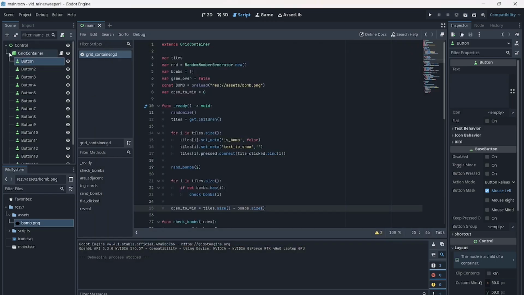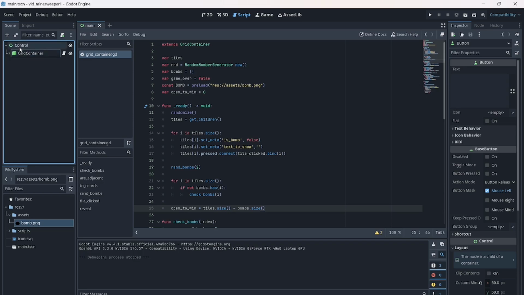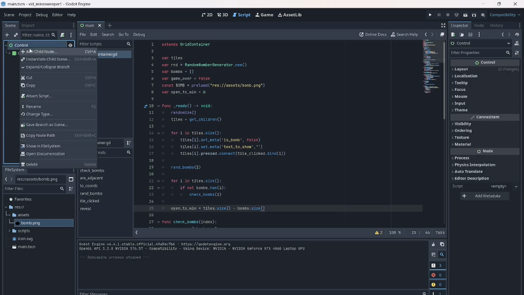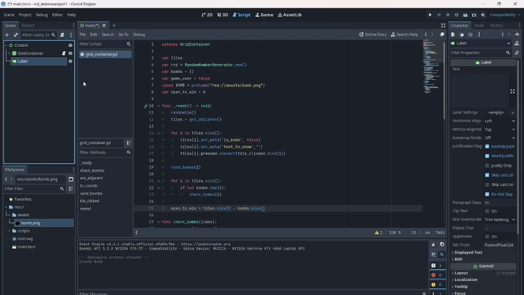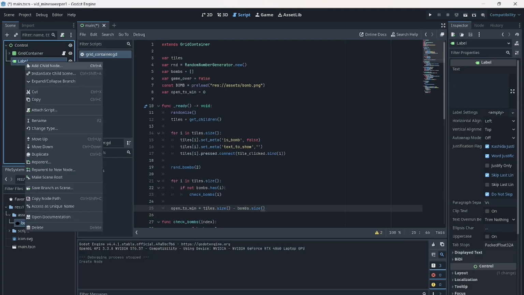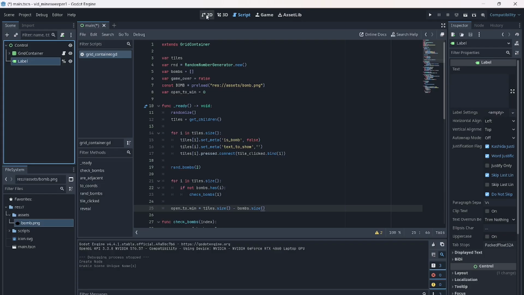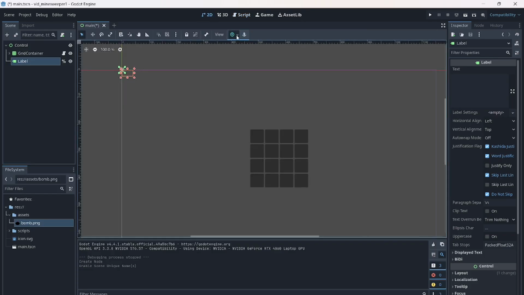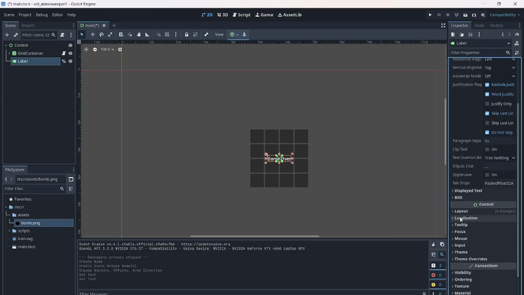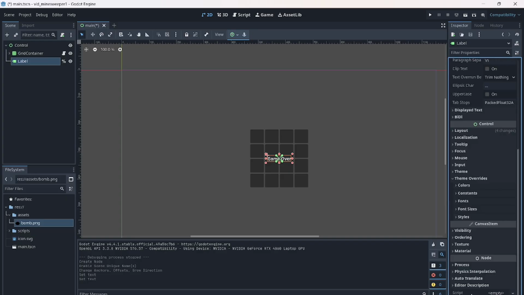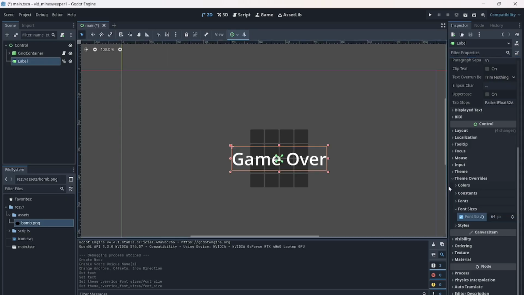It's almost finished. Now let's add some feedback for the player. Let's make it really simple. So let's add a label. We can centralize it, add a game over text. We can increase the font size. And let's keep it not visible for now.